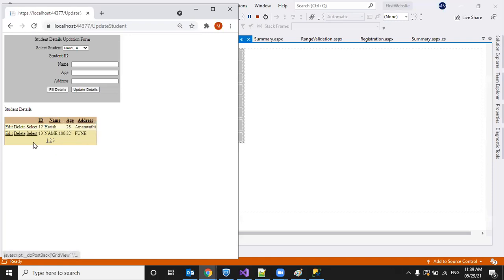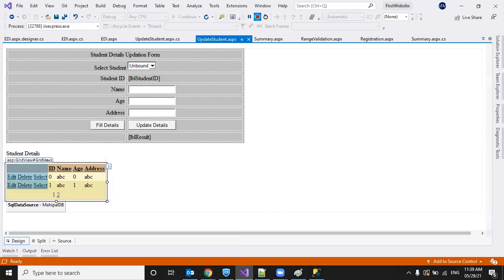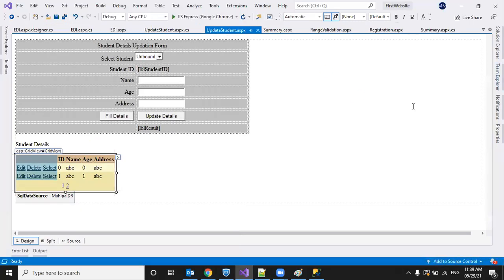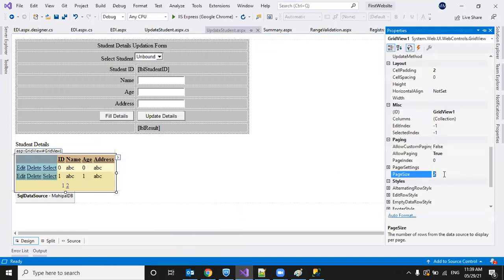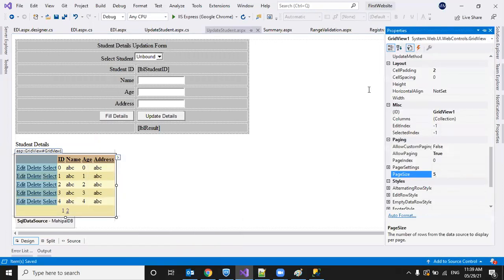Okay. So for that we have to set page size. So let me change it to 5. Now I'll get only 2 pages. Okay.